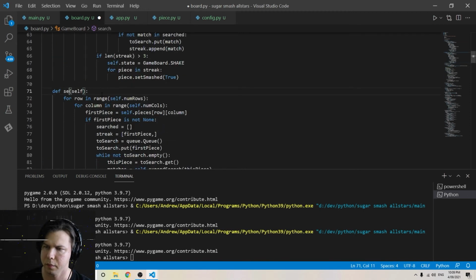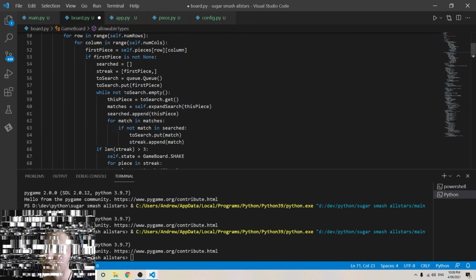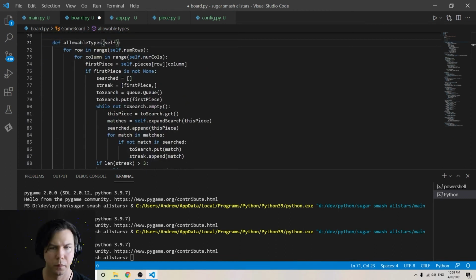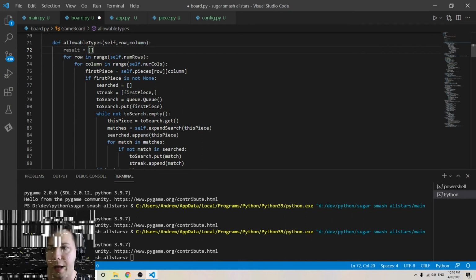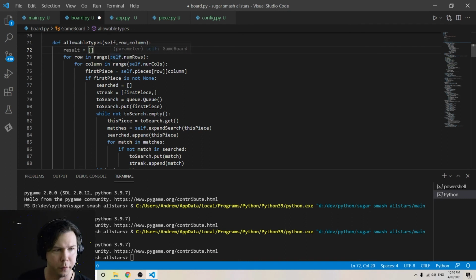So what we're going to do is we're going to loop through all the pieces. Sorry, not all the pieces. We want to get the allowable types for a given row and column. So at that piece on the board, we're going to loop through all the possible types. And if we don't have a streak, then they're allowed, and we can stick them onto our result thing.